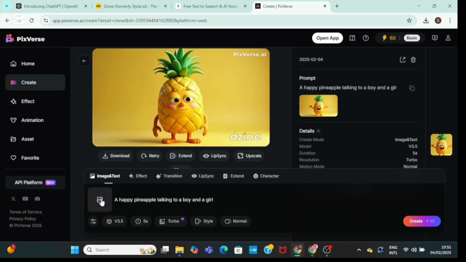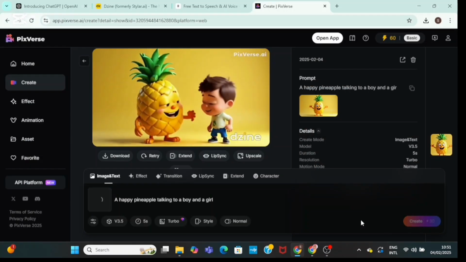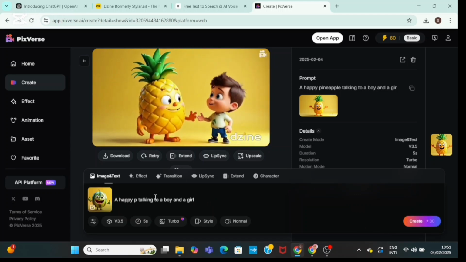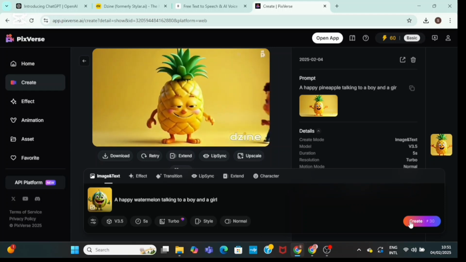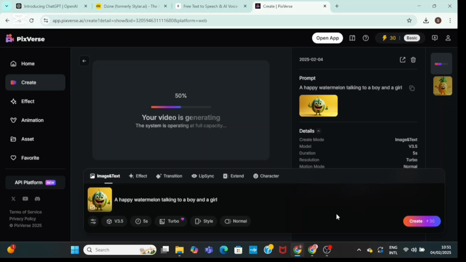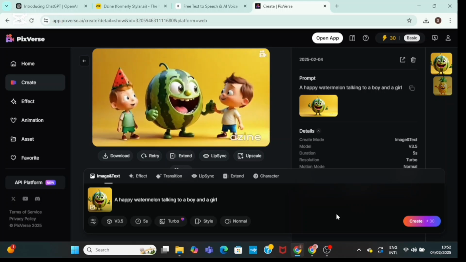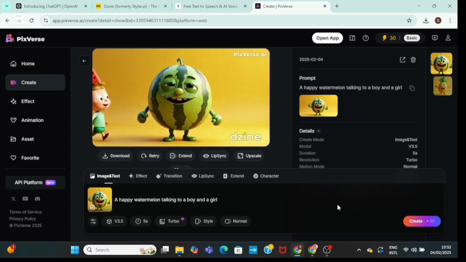Next, I'm going to click on the image icon and bring in the next fruit, which is watermelon. Then I'm going to ask it to generate a happy watermelon talking to a boy and a girl. Then I'm going to hit create, and it's just going to go ahead and generate a watermelon talking to a boy and a girl. You can see this is beautiful and I actually like it, and I'm just going to go ahead and download it because I like it.